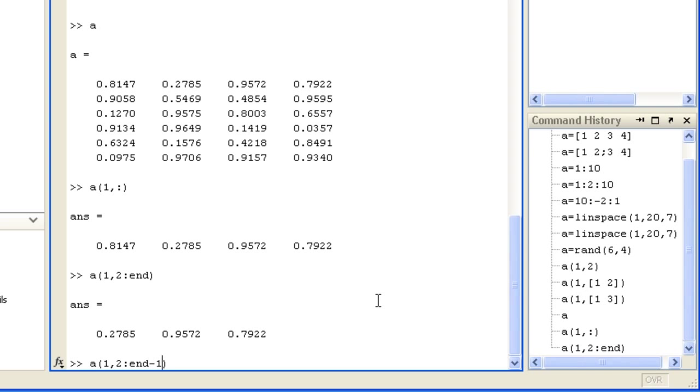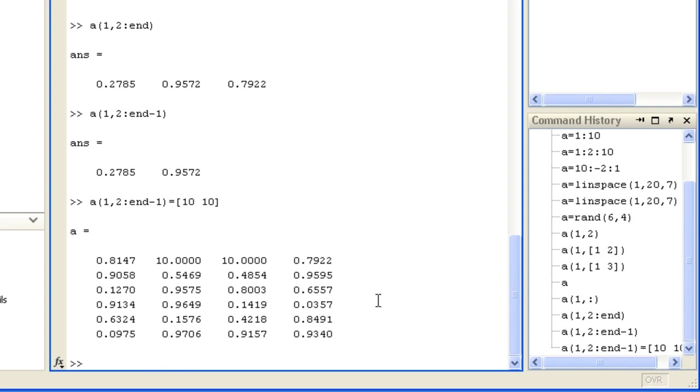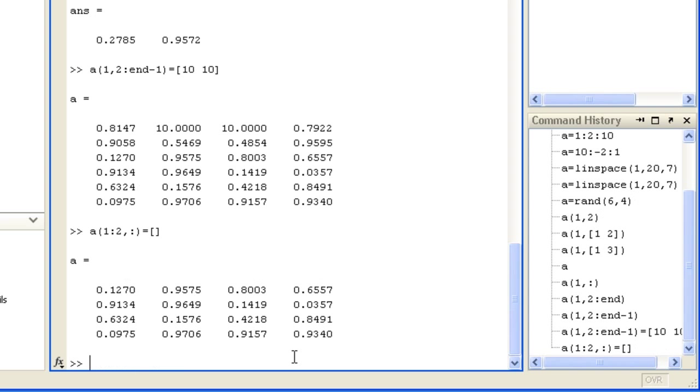You can assign values to specific elements by specifying indexing on the left-hand side of an equation, such as row 1, columns 2 to the end minus 1 equals 10, 10. You can delete one or more rows or columns of an array, such as rows 1 to 2, all the columns, by assigning it to the empty matrix, denoted by square brackets. A is now 2 rows shorter.